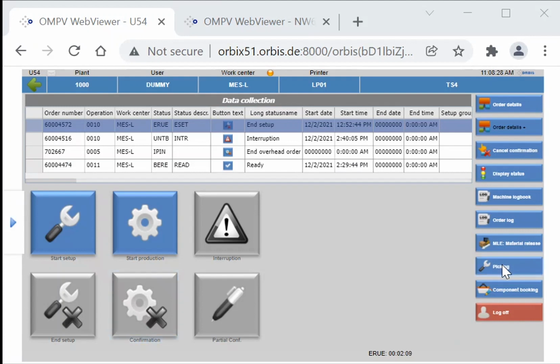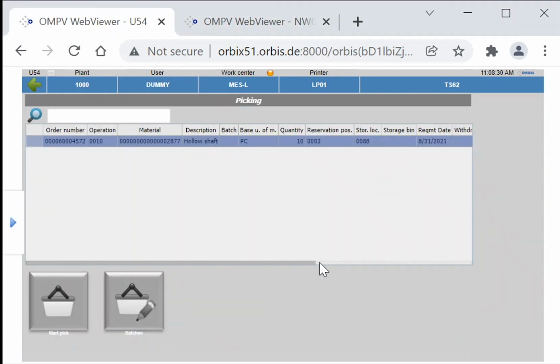The second function is picking. If the operator is supposed to pick the material himself, he can use this function. The operator can get a list of components to be picked and in real time post the pick quantity. As the operator picks components, he or she clicks the pick button, which in real time sends the transfer requirement to SAP. This means SAP is always in sync with the physical operations, which ensures accuracy of transactions and also the inventory.